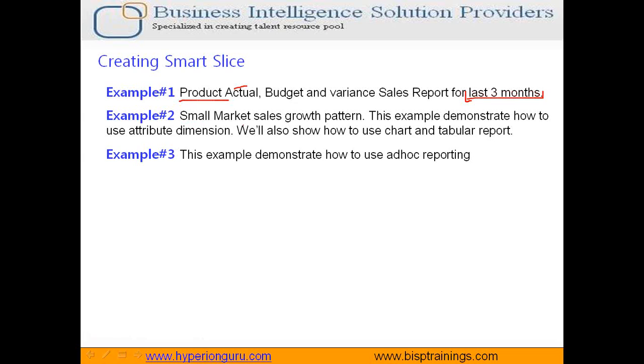I'll be displaying all the markets of type small market. Small market is basically an attribute dimension of your market type. So I'm going to show you small market. This example also demonstrates how to use charts and a tabular report. And then in the final example, I'm going to demonstrate how to use ad hoc reporting capabilities.